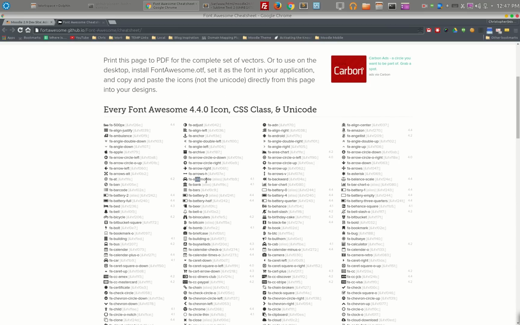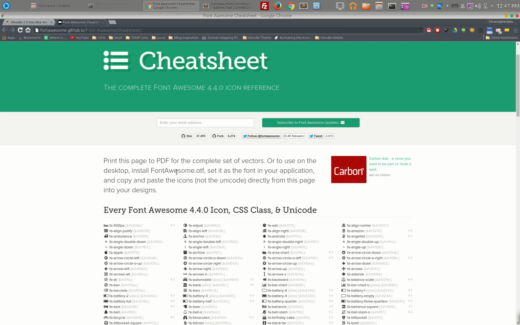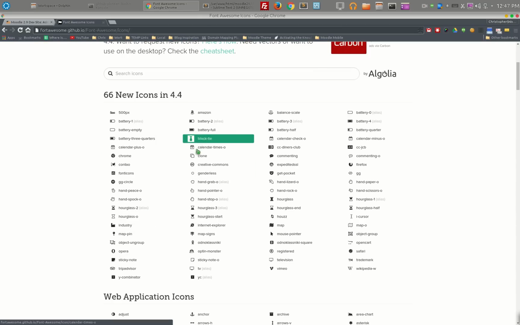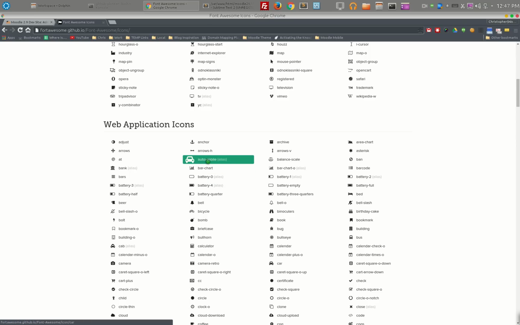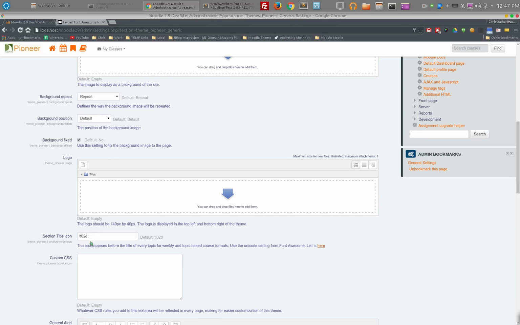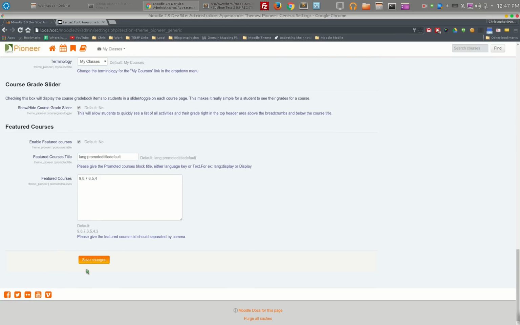Let's say next to each one, you wanted to have the automobile. You would come here, click on automobile, and copy this Unicode. So I'm going to copy this right here, and we'll hop back over to the theme. And I'm going to paste it right there with the slash at the front. Now let's see what that does.